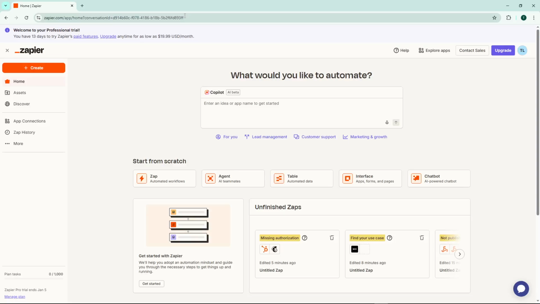Today I'm going to teach you how to connect HubSpot with Mailchimp using Zapier. This integration is incredibly useful because it allows you to automatically sync your HubSpot contacts with your Mailchimp email lists, saving you hours of manual data entry and ensuring your marketing campaigns always reach the right people.